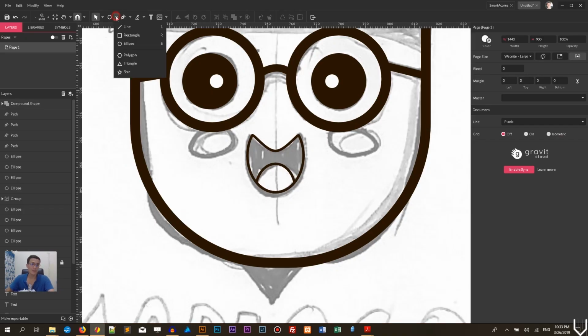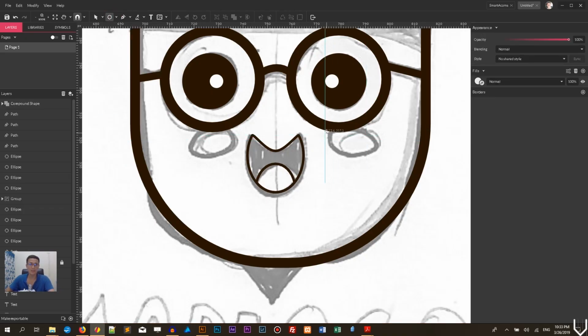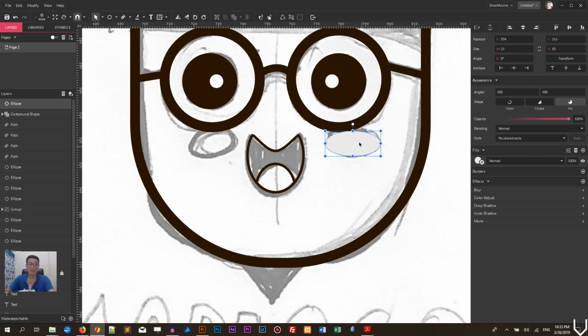And our next stage is to grab the ellipse and create the ellipses here for our cheeks.